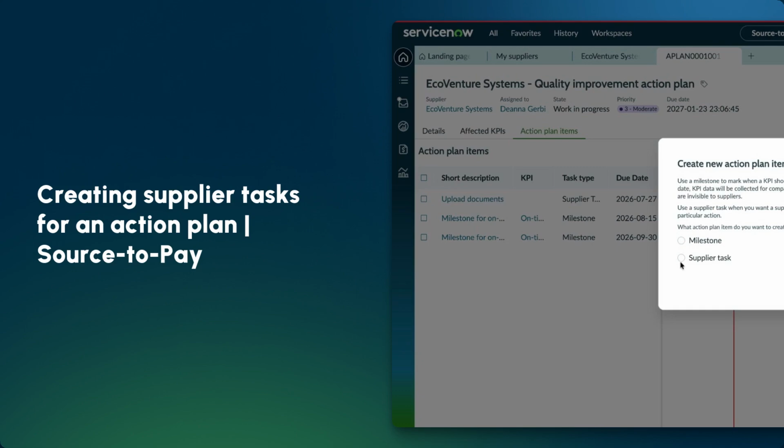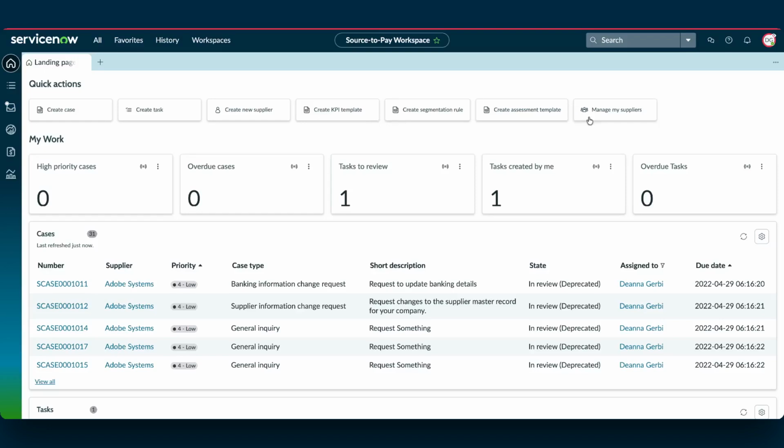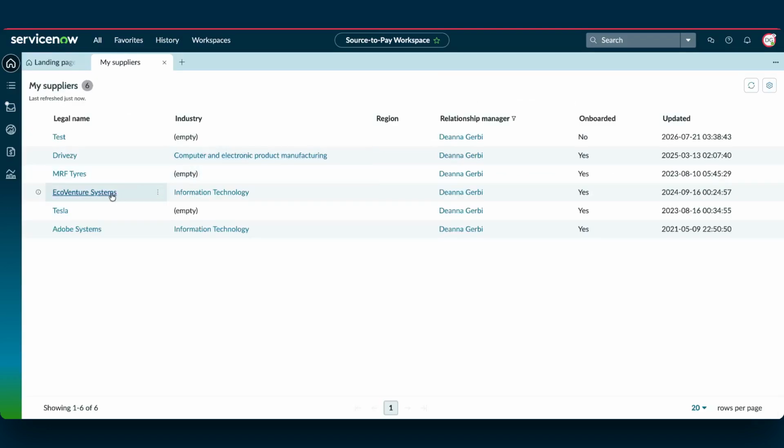Let's create supplier tasks for an action plan. Navigate to the source to pay workspace. Click Manage My Suppliers under Quick Actions. Select the supplier from the list.